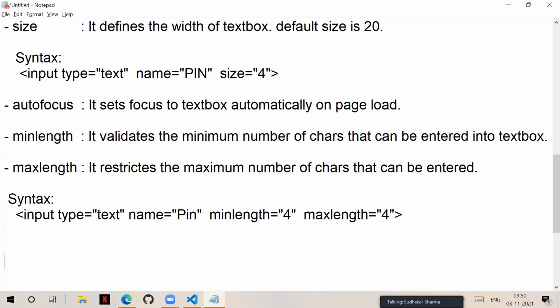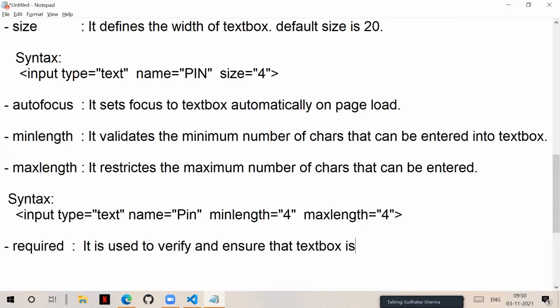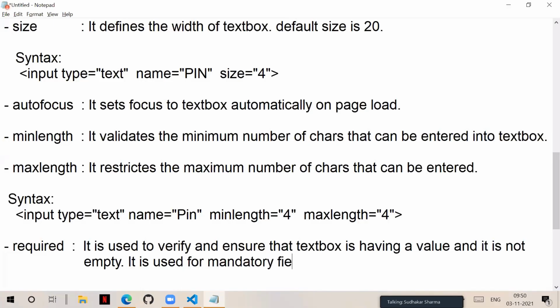Next important attribute for the text box, we have the required attribute. The required attribute is used to verify and ensure that the text box is having a value and it is not empty. So that means it is used for mandatory fields.